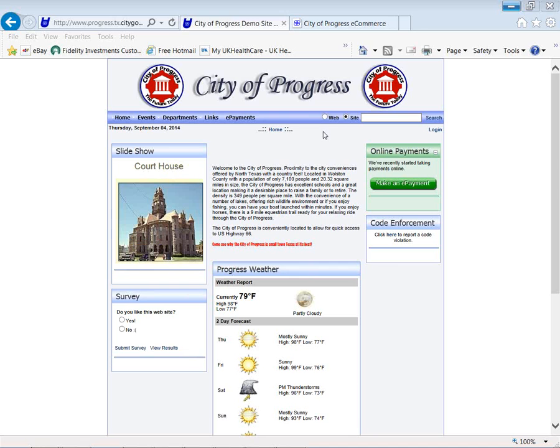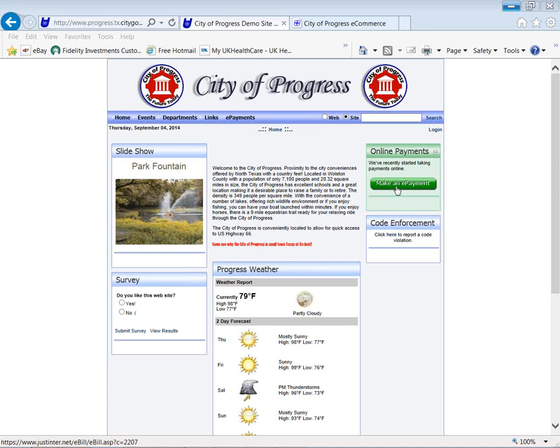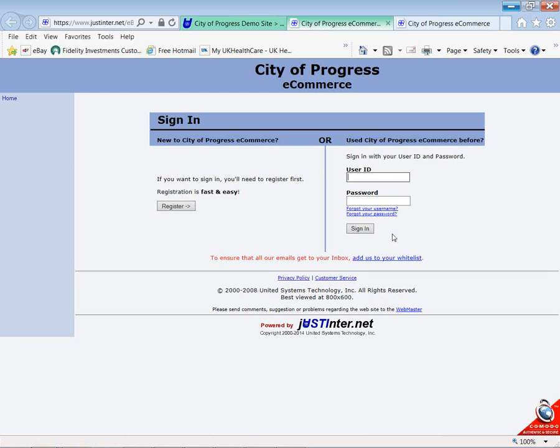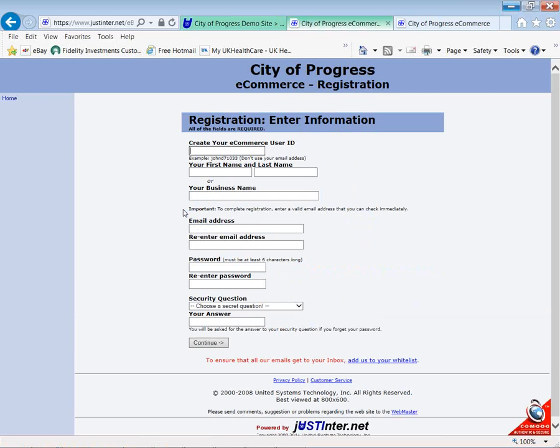So your customers come to your website, and we actually put a link on the website so that they can register to pay online or register to get their bills emailed versus mailed. So the customer takes this step.